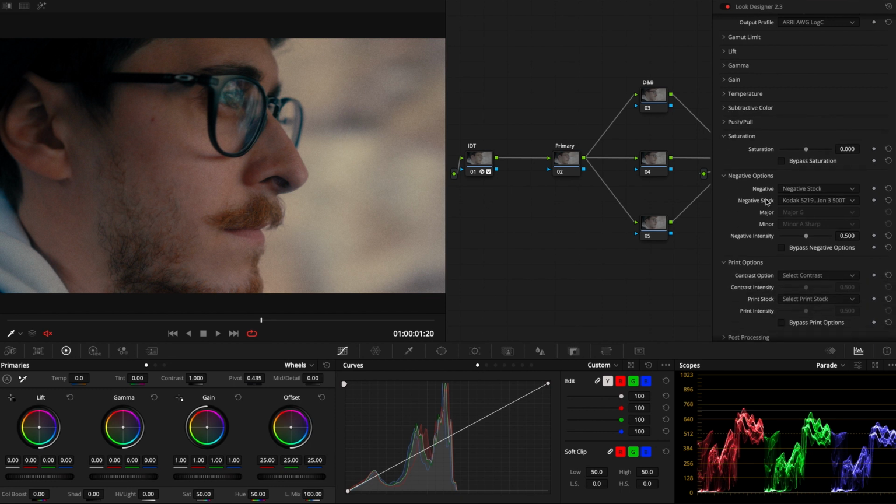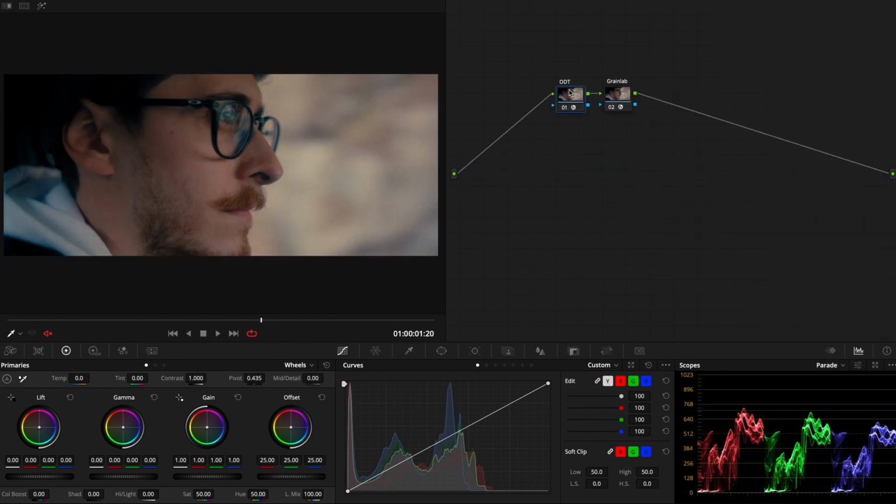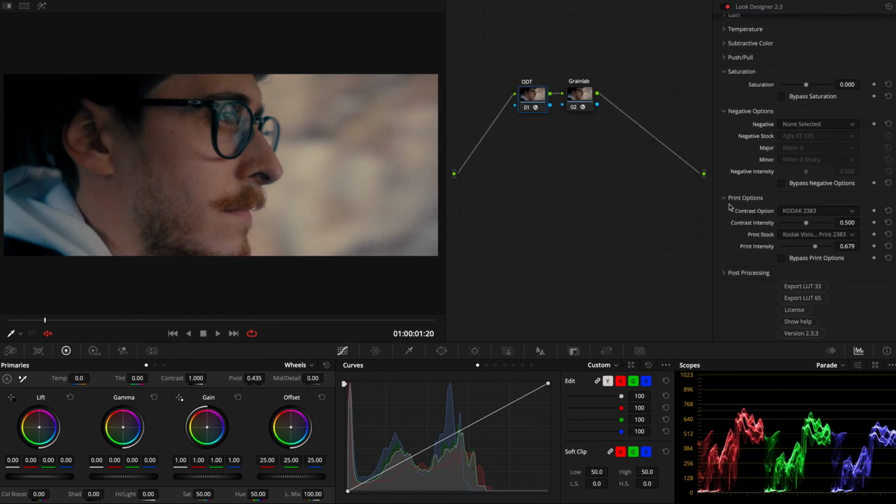So after having chosen your negative, in this case the Kodak 5219 Vision3 500T, we will go inside our ODT, so inside our printing options, and select our contrast and our print stock. The contrast options are in fact based on printing decisions. So you should have an S2 that is actually an S-curve, like what a Rec 709 would normally do. All these are different films, then we have Fuji and Kodak emulation, and then the film stocks themselves. We have the most famous one, the 2383, the most commonly used.